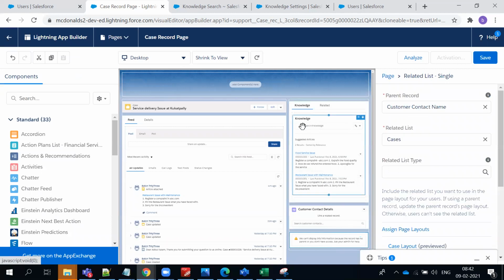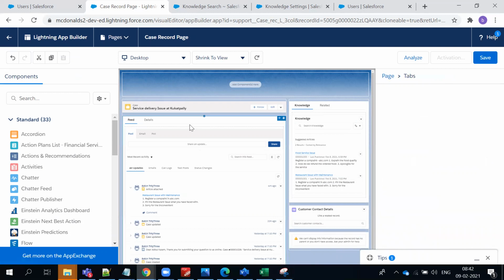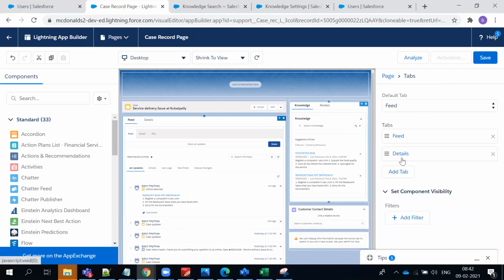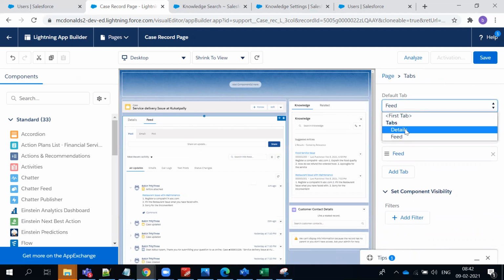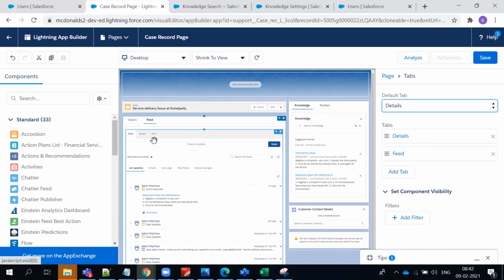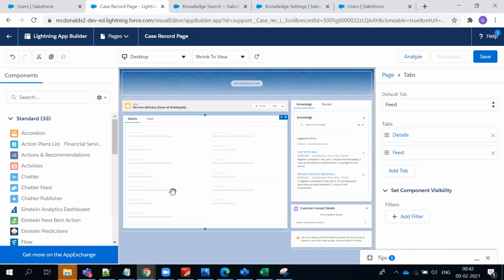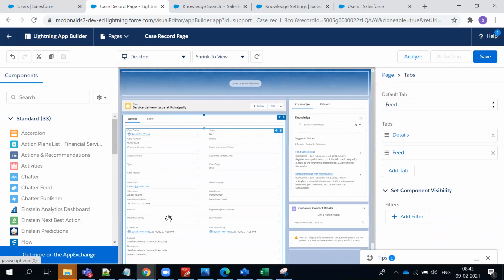So look at this. You have a case and you have knowledge articles. One more thing here, click on them. Here are feeds and details. I want details first, and I want to make the default tab details. So the moment I open this record, my details tab should be the first one to be populated. So if I say details, the case record is shown, and based on this, there are some articles also present to you.